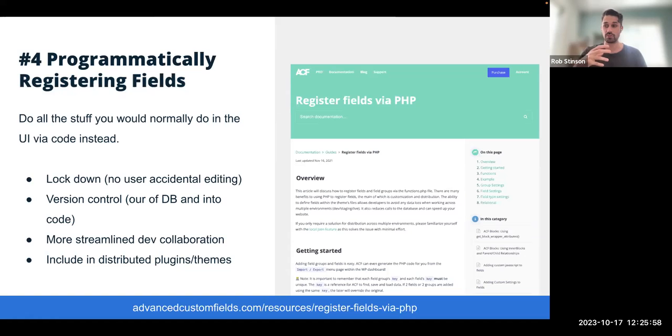And interestingly, if you're distributing plugins or themes that have a dependency on ACF, having those fields and everything configured within your distributed plugin or theme is much better, rather than saying, hey, here's the plugin, but you also now need to set up these field groups and everything so my plugin works. You can just say, here's the plugin, and it's all good to go.